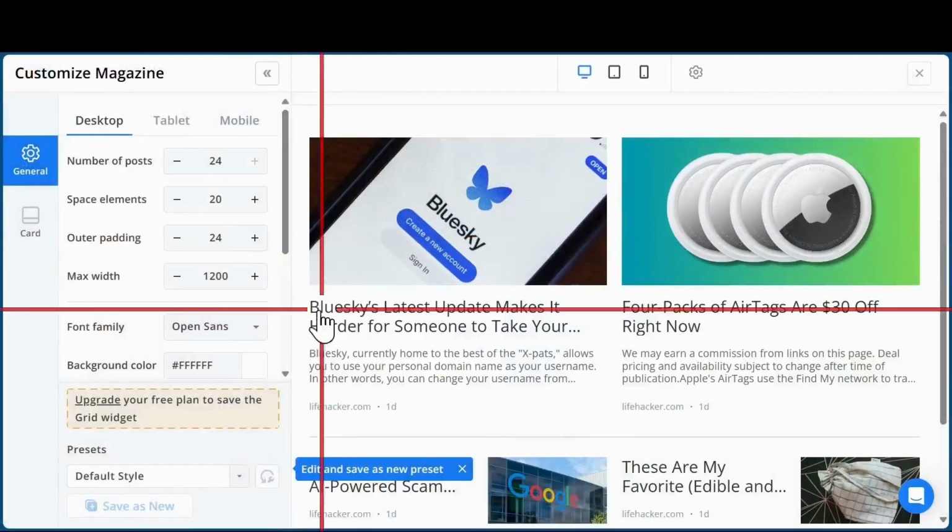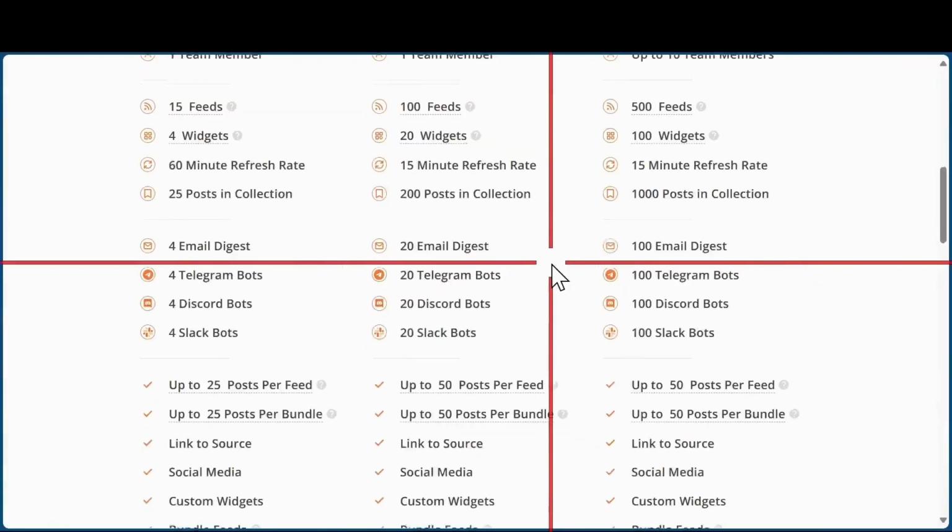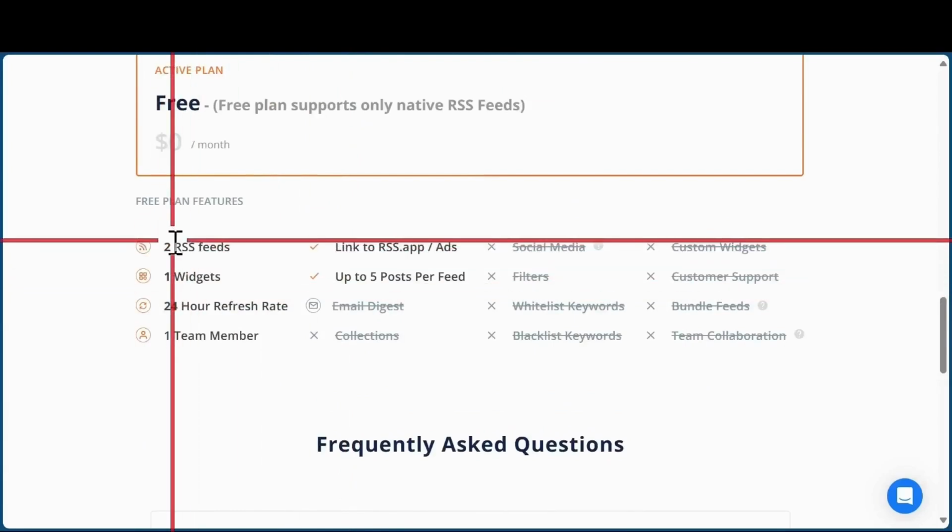Let me show you what you get with the free plan. You can use one widget, and it refreshes once a day.